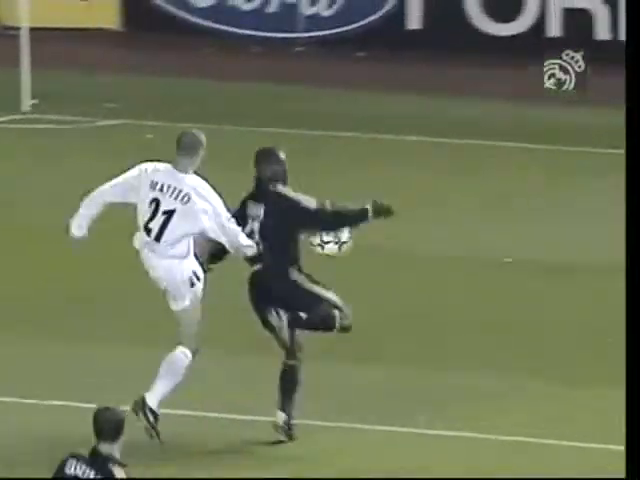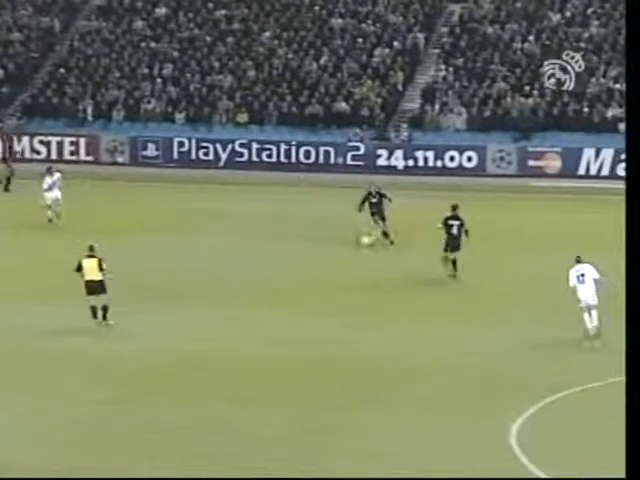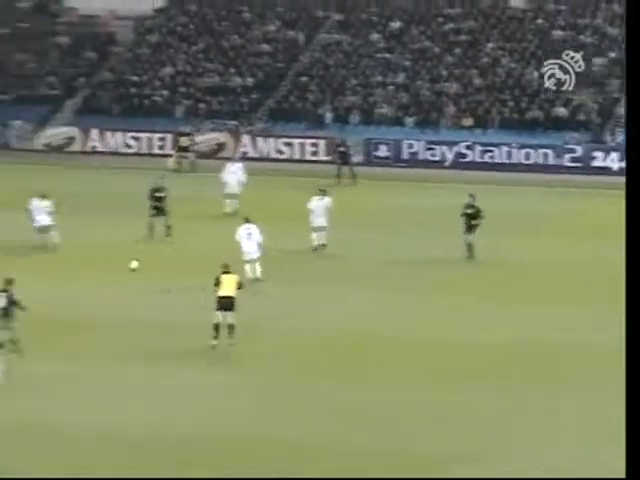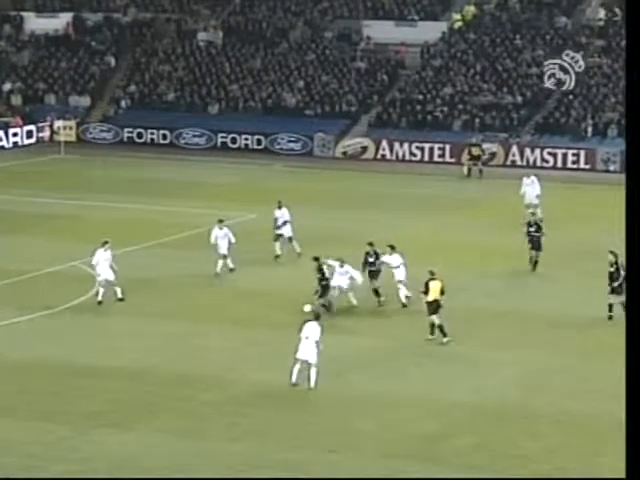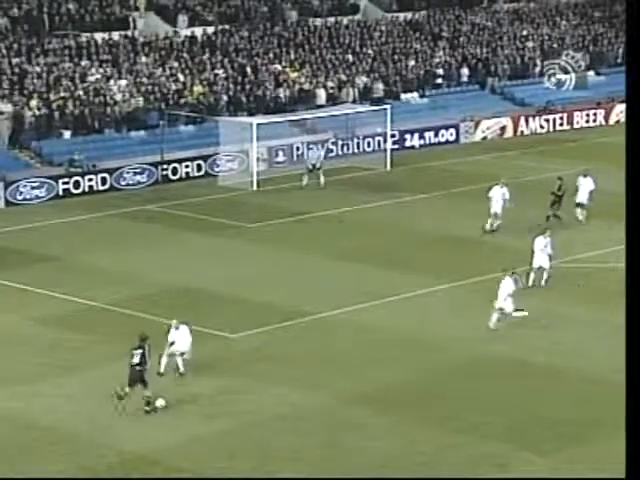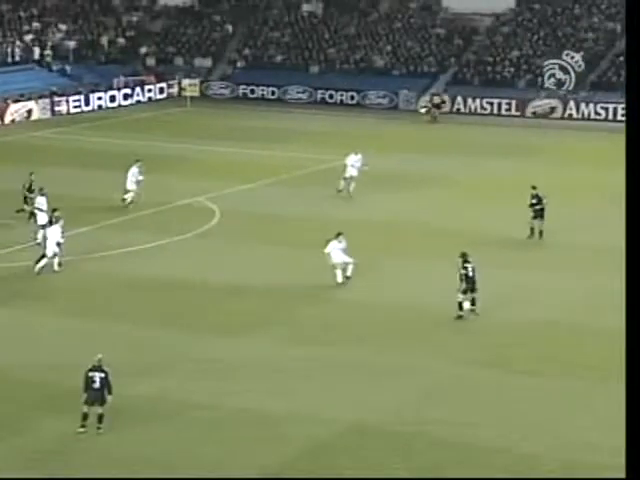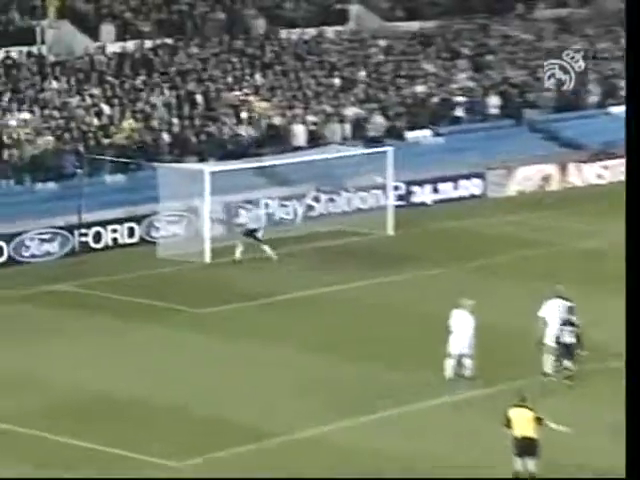Deflection off Alan Smith. This falls to Dominic Matteo. Matteo's clearance, though, only as far as Steve McManaman. Figo. To Guti. Leeds just camped outside the edge of their box at the moment. McManaman goes for goal. Not a bad effort from the Liverpudlian.